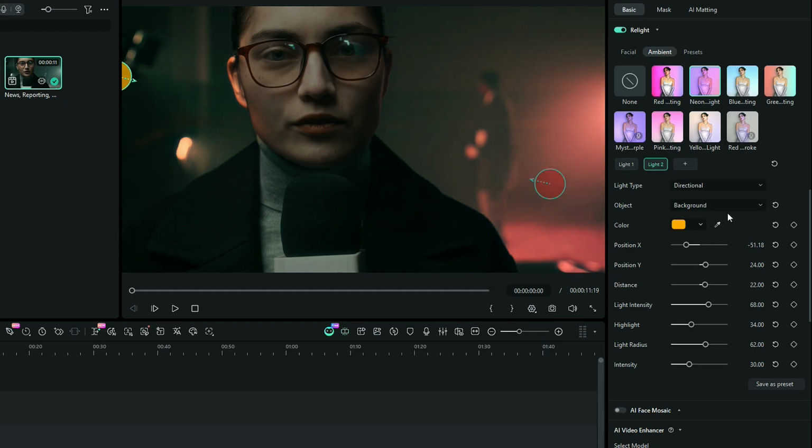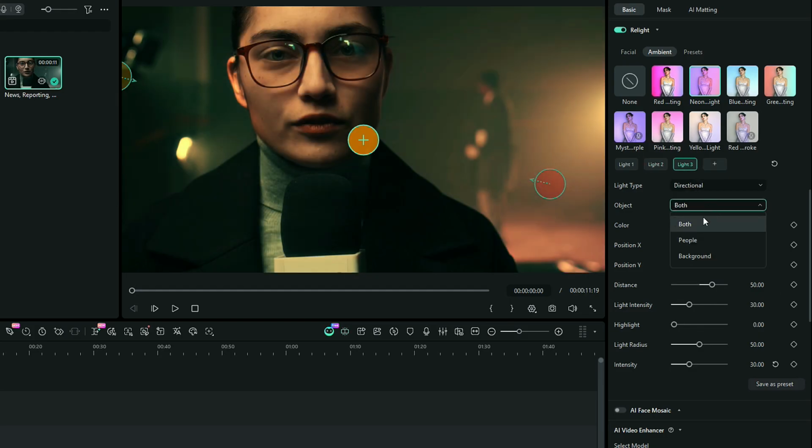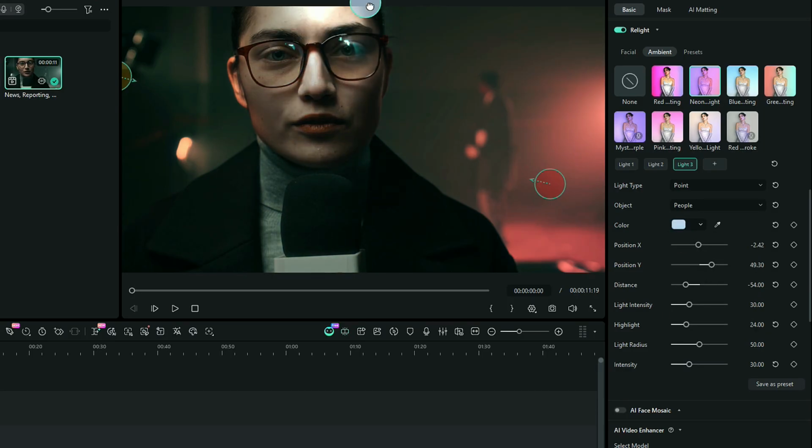Then, to add more light, click on the plus button. And under Object, select People and change the light type to Point. Then change the color, and now adjust the parameter. Now, when you move the light, you will see the difference.